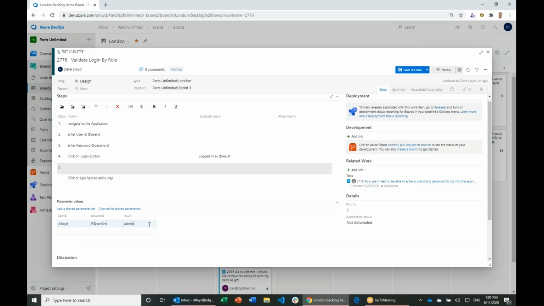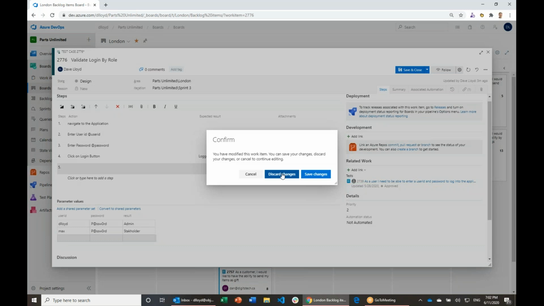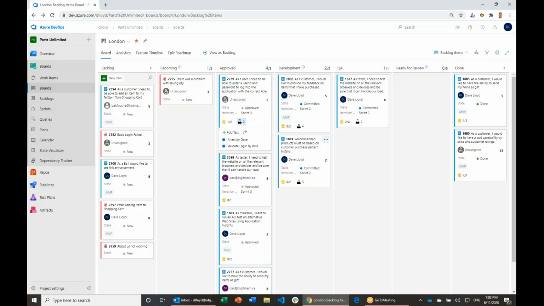And then, of course, I can come down here and add more data points, right? I could log in as Max, and his password is the same, but he's a stakeholder. And then I can have other ones. So now I've got one test case that will execute multiple times with different data. And that data can stay right here inside the test case, or I can convert it to shared parameters that I can use across multiple test cases. So it's just a cool little trick, and I'm not going to save that, to make test cases a little more resilient and easier to build out, instead of having so many different test cases.